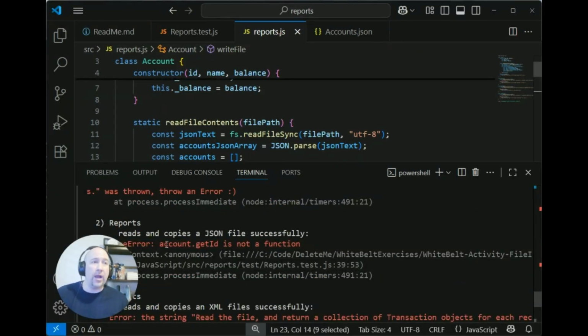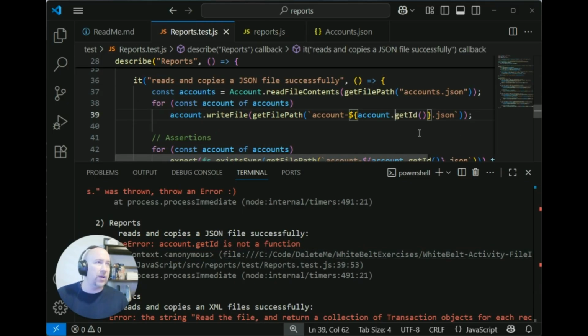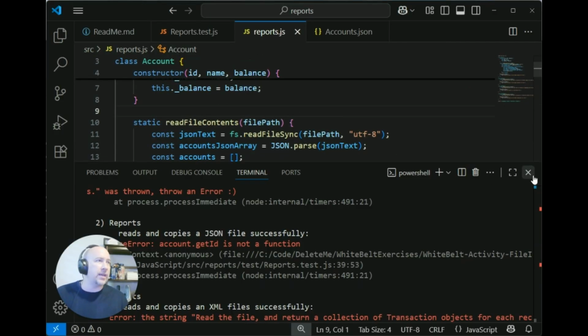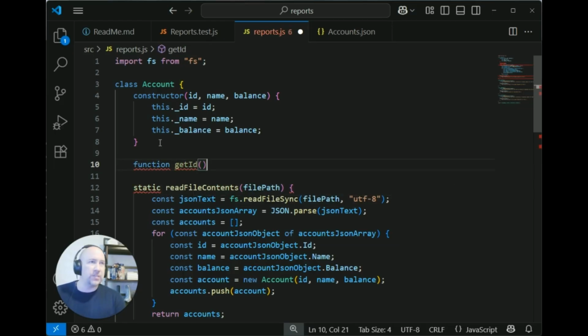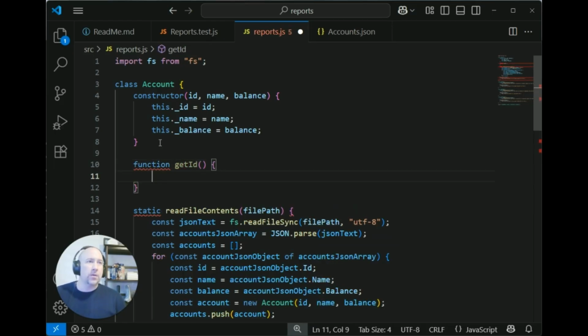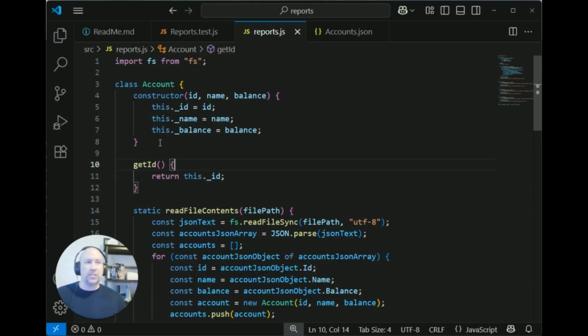All right, so we do have a new error. Account.getID is not a function. This is in the reports test file. And this is here. So inside the test, we need to call a getID function. It wants the ID back. So let's create a getID function. I'm going to do this as an anonymous function. We could just say function getID as well, or I can do an anonymous function either way. Actually, I don't even need the function keyword because we're in a class. And this will simply return this.id.